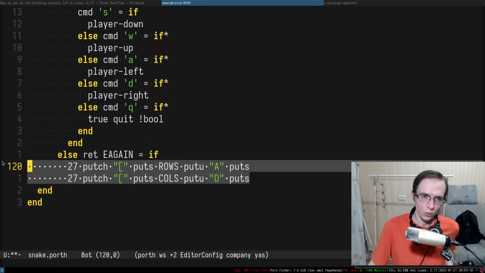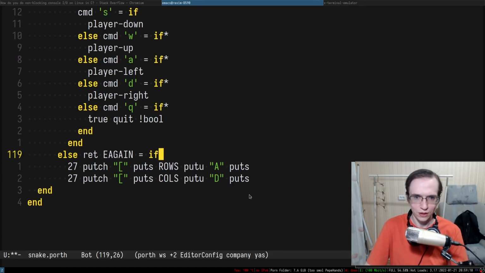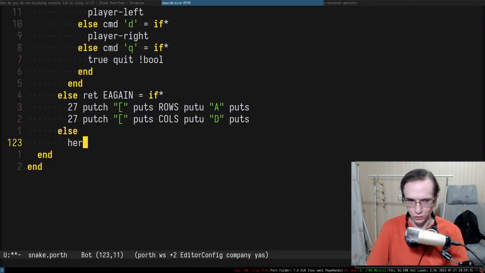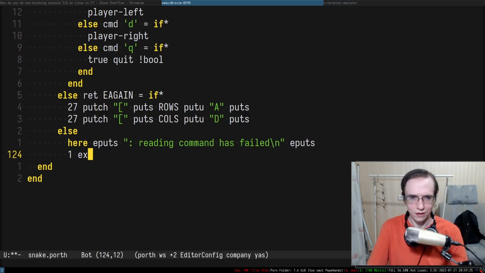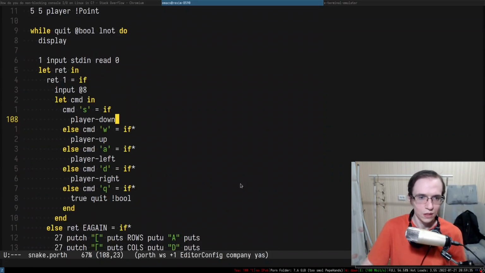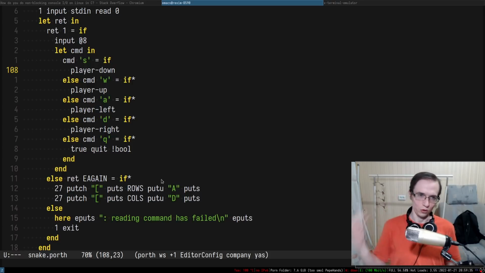So if it's E again, we just clean everything up and we're going for the next round. Otherwise, we're going to throw read failed, right? So that's going to be our approach. E puts reading command has failed. E puts and then exit with this thing. There we go. So do we have everything closed? And we need to close the final return in here. There we go. So that's pretty cool because you can have several situations, right?